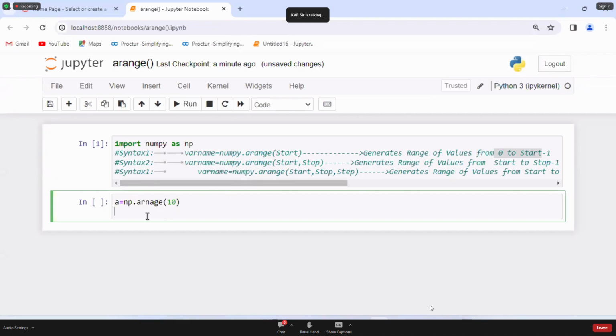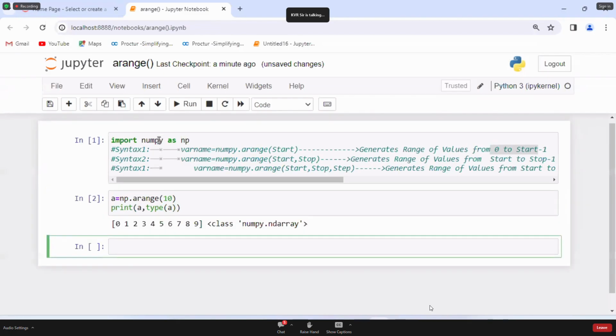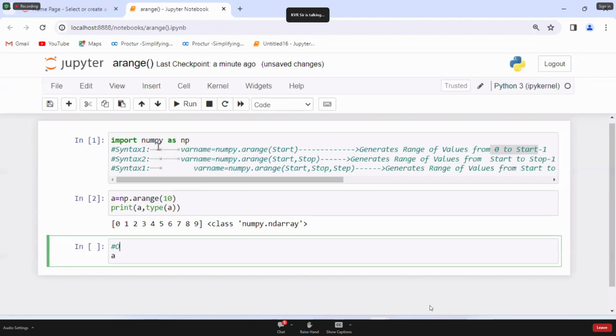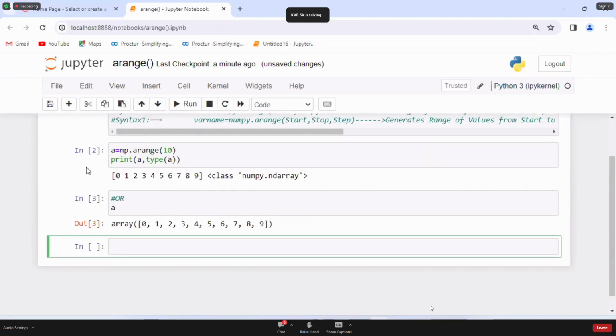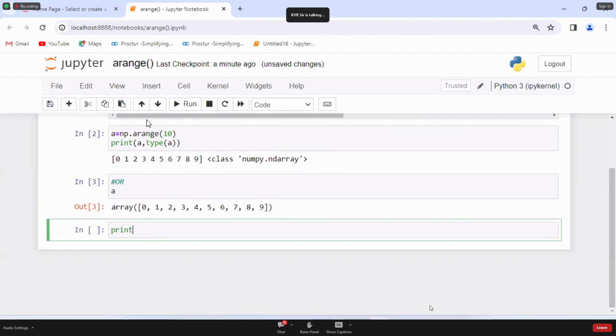So arange of 10. In this place, I'll print a comma type of a. It is going to print it. Or if you print it another way, if I just write a, it is showing you an array of 0, 1, 2, 3, 4, 5, 6, etc. By default, it will print 1D only. How do you print that now?